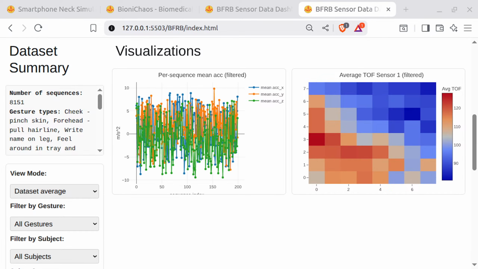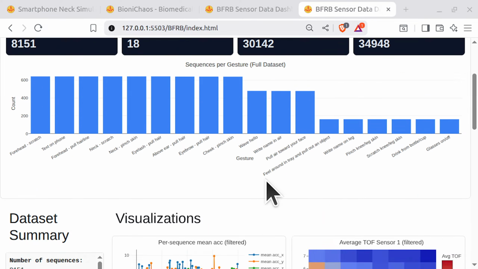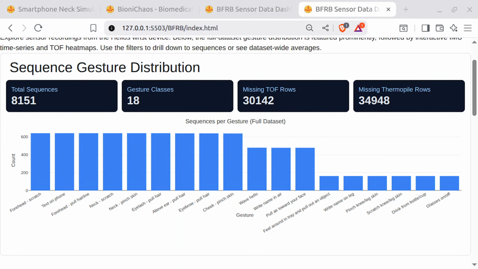Alright, let's break this down in a fun way. The evaluate_sensors.py script is like a referee for our models. It tests how well they perform with all sensors, IMU, thermopile, TOF, versus just IMU-only data. Think of it as comparing a fully equipped superhero to one with only half their gadgets.